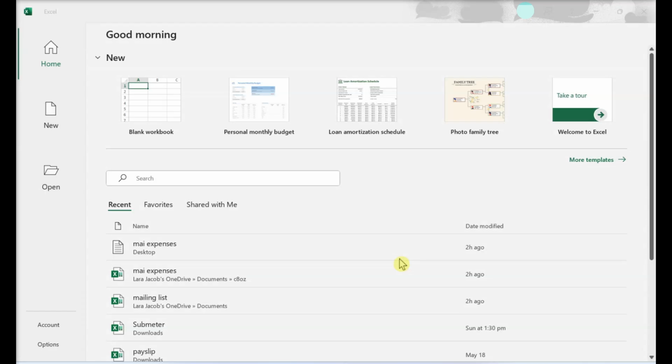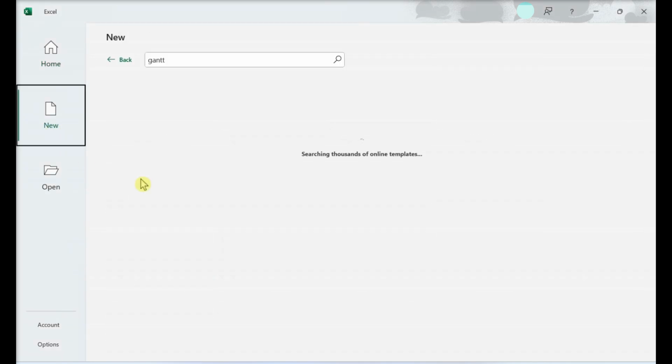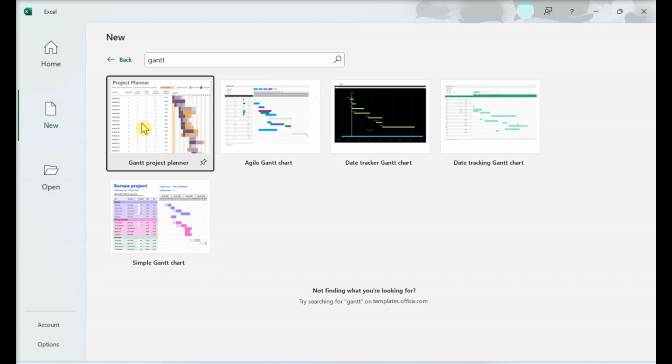Using a Gantt chart template in Excel. Open Microsoft Excel. Click New. Search for Gantt templates. Click a Gantt template to check it out.